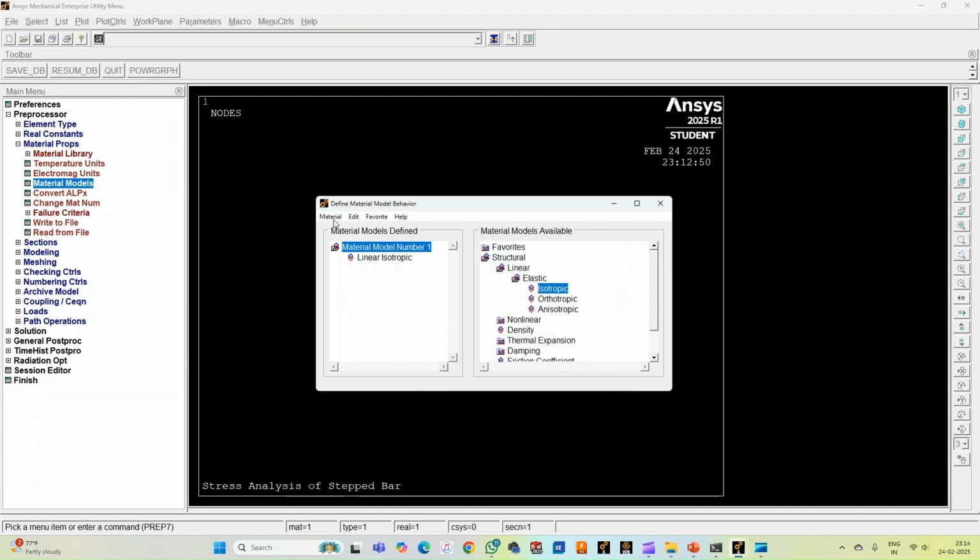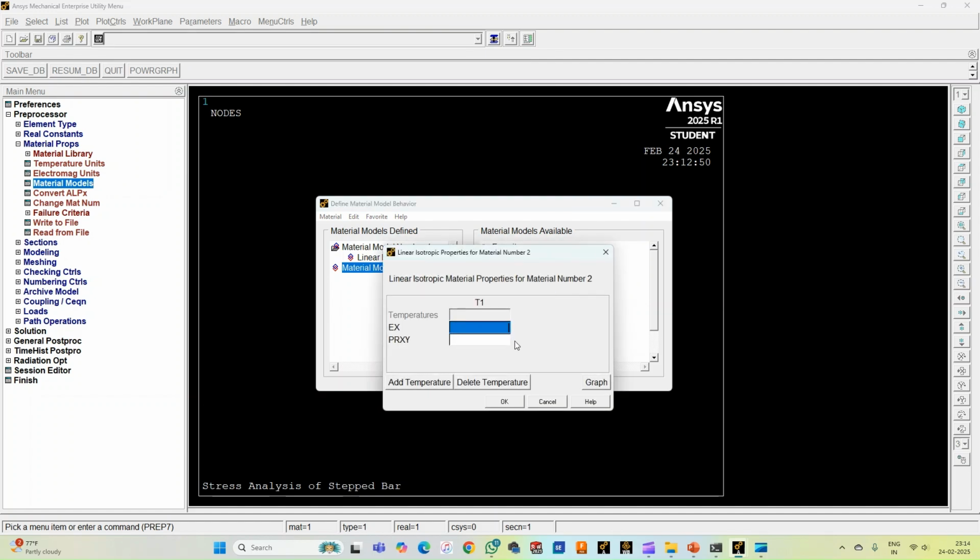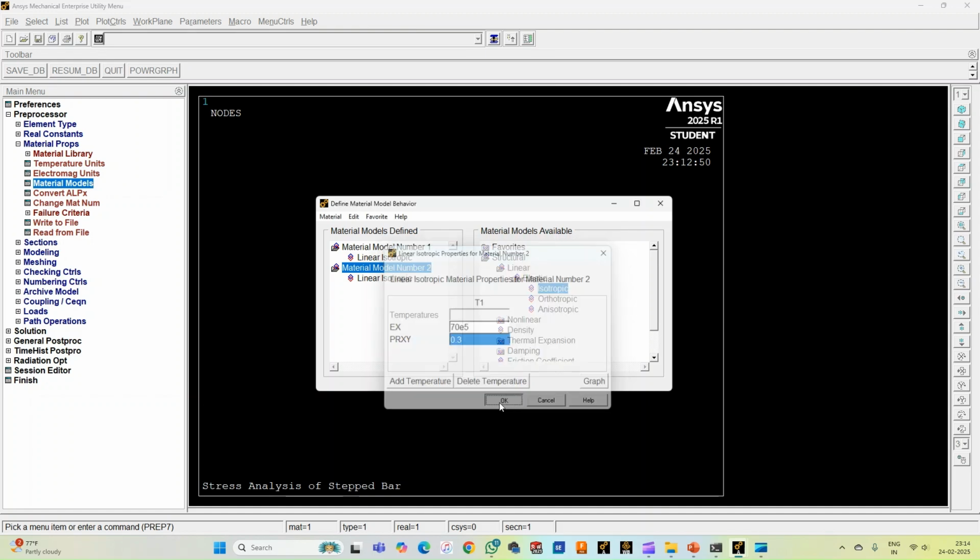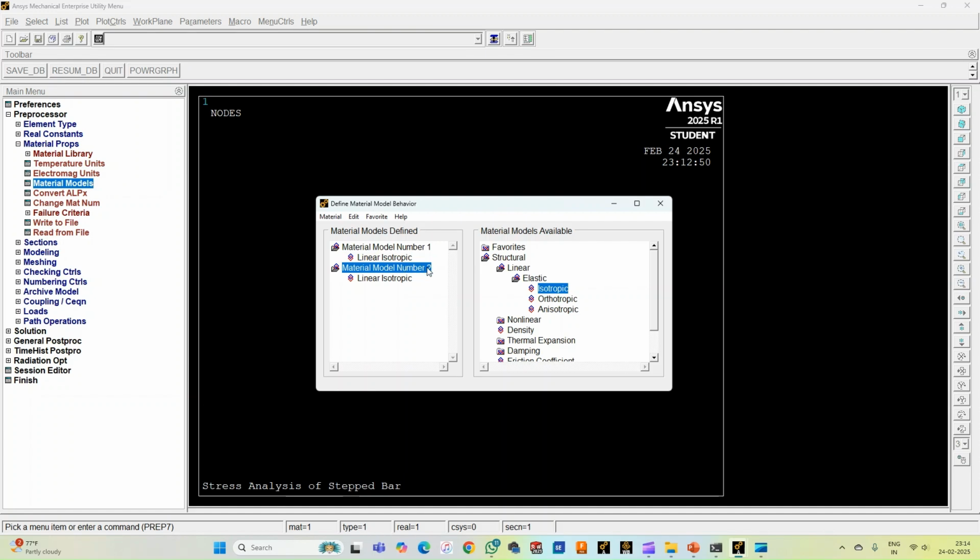Click OK. Now let us go to material and select new model again, so that we can define the properties for the second portion of the stepped bar, because it is not a uniform material bar but a composite bar. You can see that by default the material ID is 2. Click OK and select isotropic again, and let us feed the Young's modulus of the second portion, which is 70 GPa. Let us convert that into MPa, which is 70E5, and the Poisson's ratio is 0.3. Click OK. You can see that material model number 2 is created.